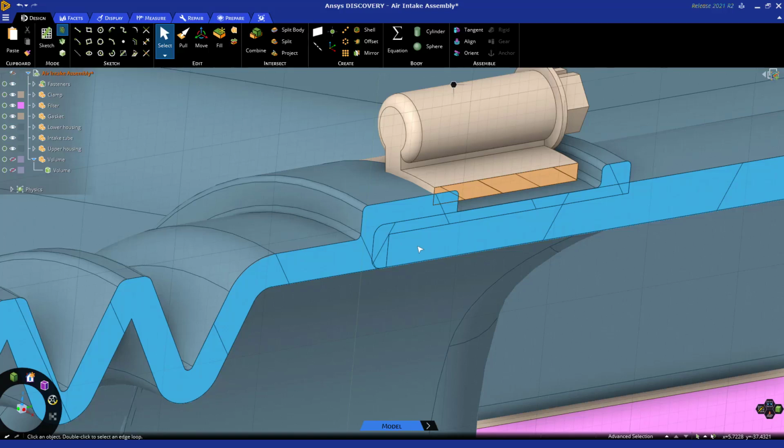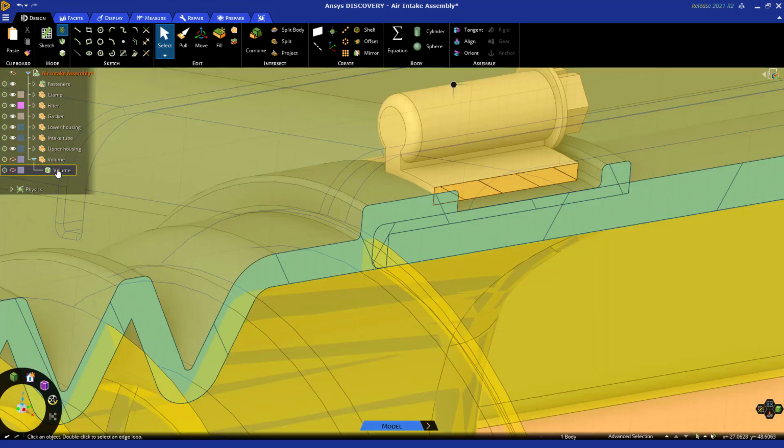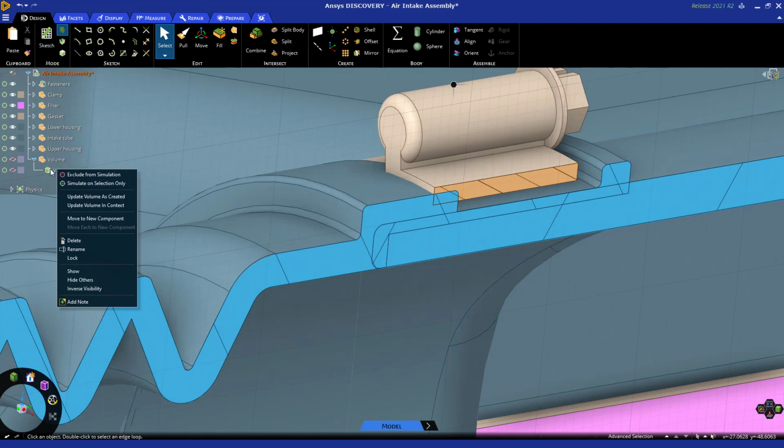Now we've closed the gap. How do we update the fluid volume? Do you have to recreate it from scratch? Actually, you don't. In the tree, right-click on the fluid volume and say update volume as created.